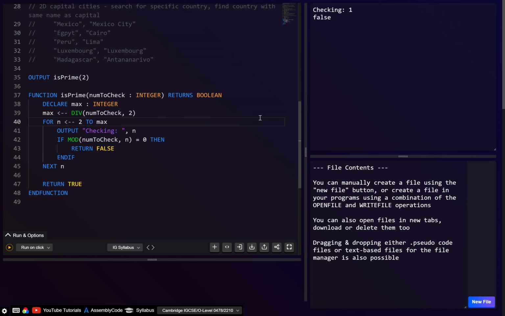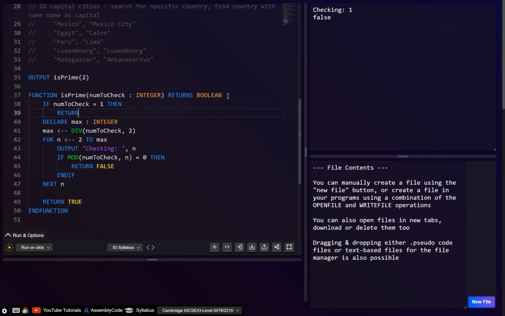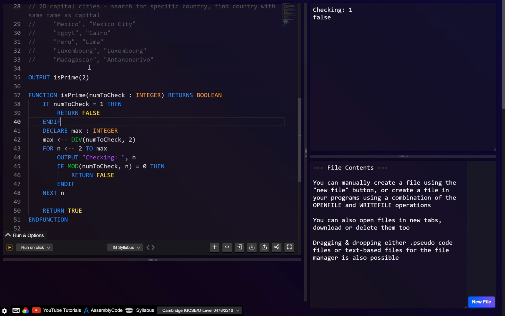So actually I just checked because I wasn't sure, but they say that 1 isn't a prime number, but 2 is a prime number. So in order just to have a simple check for that, let's just check this directly. So we say if num to check equals 1, then we're just going to return false, because 1 is not a prime number. And then if we test this, so 1, it should say false, and then if we check 2, 2 says true, which is, I think, fine.